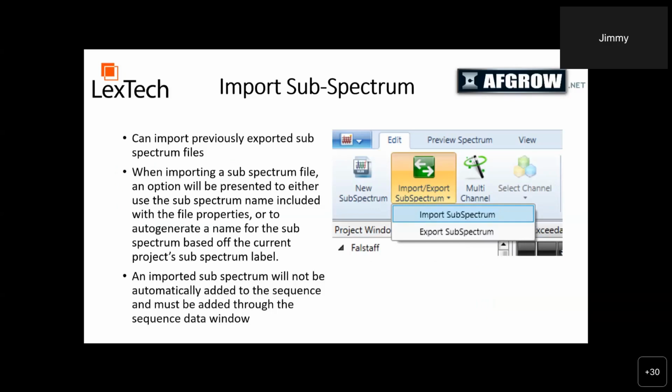To import a subspectrum, you go to the Import Export Subspectrum button, and then click Import Subspectrum. And then you navigate to the path of the file that you want to import, and then select Import. When you import a subspectrum, it won't be automatically added to the sequence. You'll still have to do that manually.